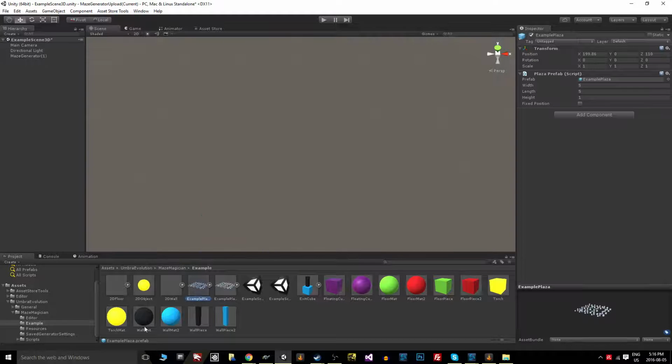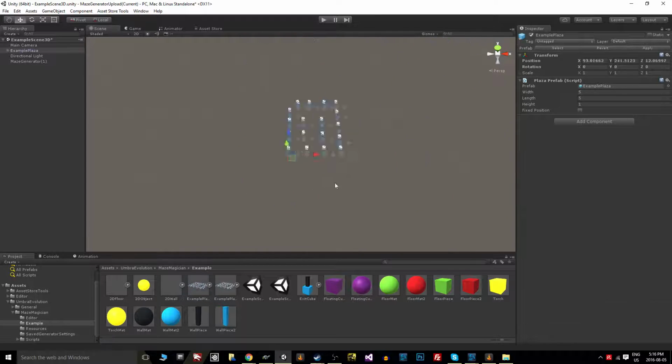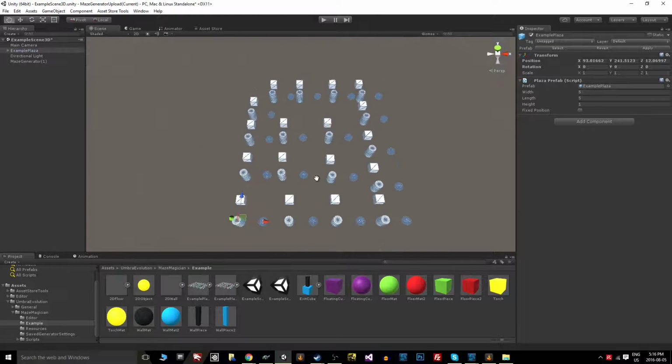So if you look here, I've already set up this prefab. It's basically just a collection of cubes, cylinders, and spheres, just kind of show what's going on. And it has this Plaza prefab script. And you'll notice that I've got the center in the bottom left of this area, and you'll see why once I generate the maze. It's just for mathematical purposes. If we put it here, then it's a little bit more efficient to calculate where it has to go, and a little easier to keep consistent.